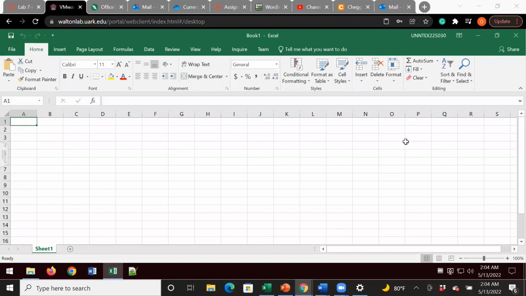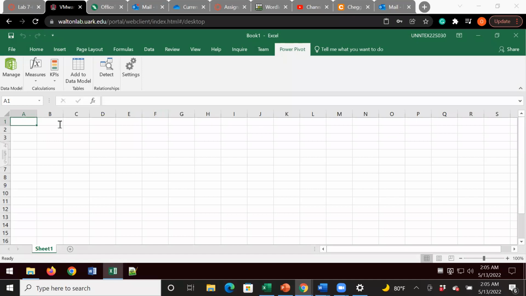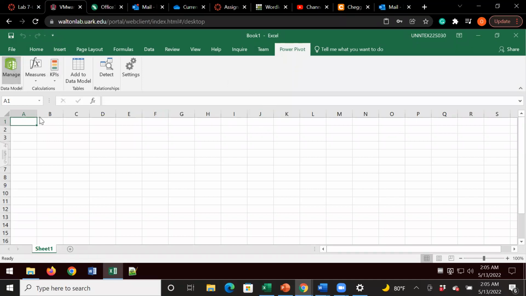Hello, this is Lab 7-6. We're starting off on a clean Excel, and we're going to use Power Pivot. Actually, let me add that to my computer really quick. All right, I have it added. Now we can go to Manage.